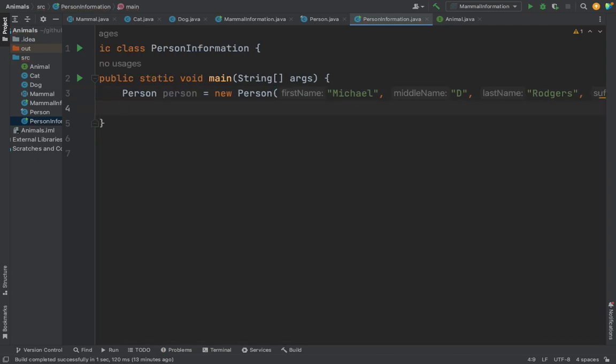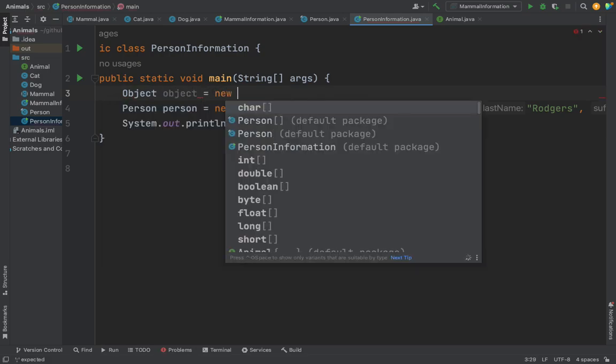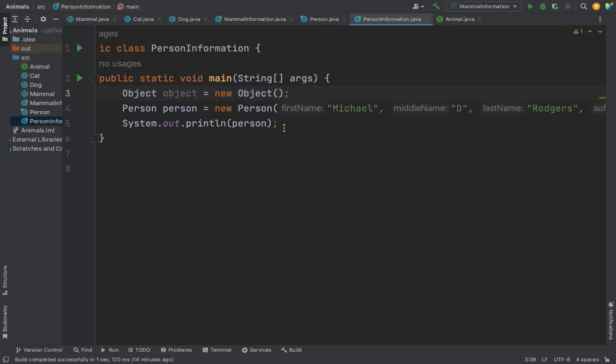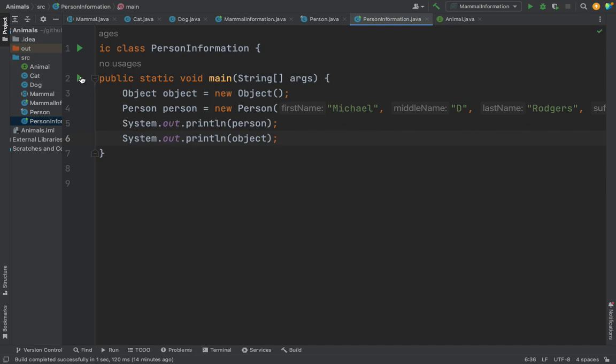Right? Now if I do a system out print line of the person object, it will automatically, anytime you do a system out print line of the person object, or any object for that matter, is going to print the toString method. So let me give you an example real quick. We're going to create one other object. We're just going to call it object, is object equals new object. And I'll do a system out print line of object. By default, the print line method calls the toString. Okay? So let's print this out just to see what we get.